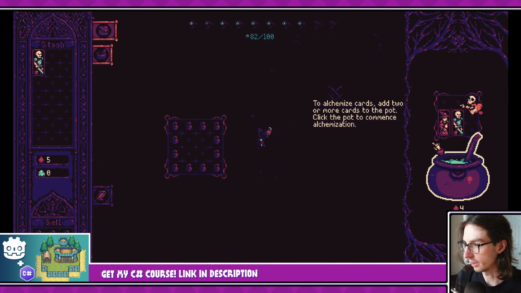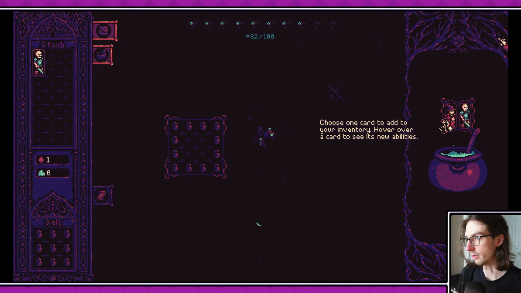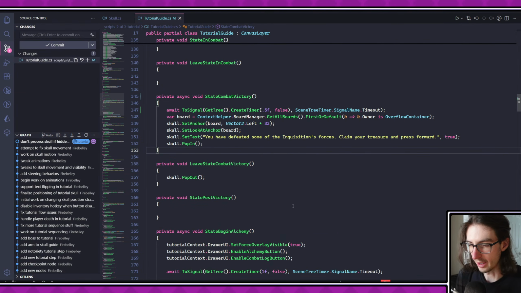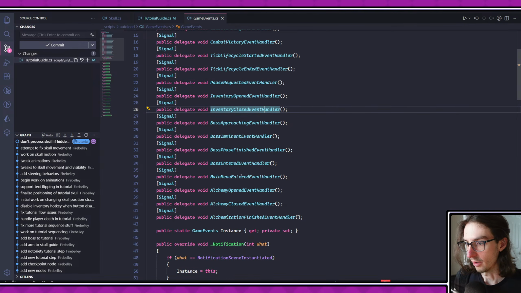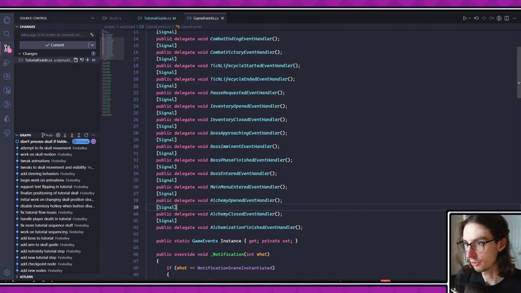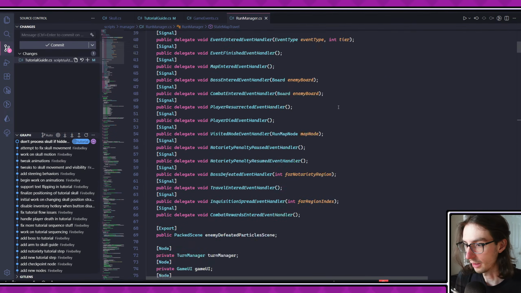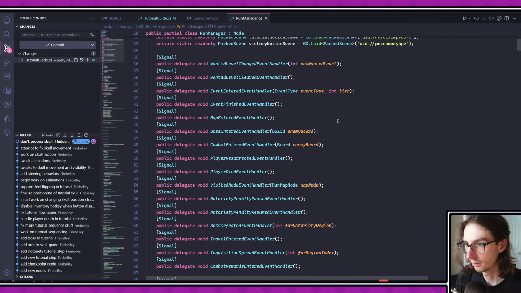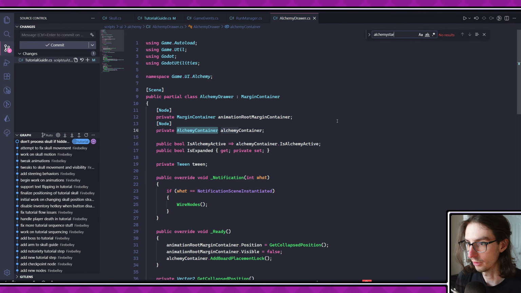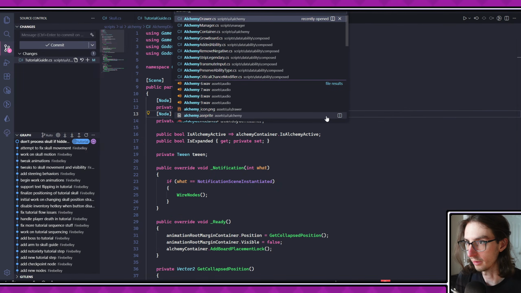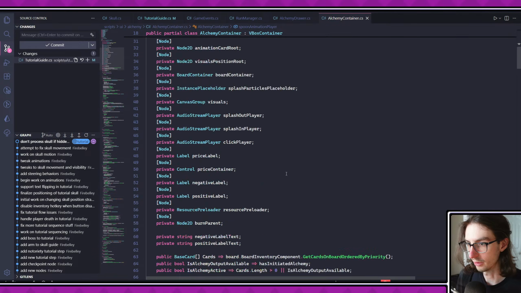So that's one of the bugs that he has right now. Sometimes he'll just get pushed away from the wander position, but we'll do this. Okay, so choose 1 card to add to your inventory. That's where we need to add another spot. So I think we have a game event for alchemization finished, but we also have alchemy started. Alchemy drawer. Alchemy started. Oh, alchemy container, I think. Alchemy container. We should have a signal. There's no signal in here.